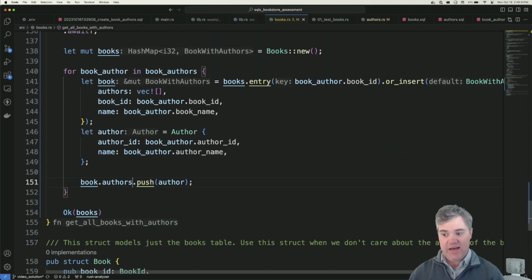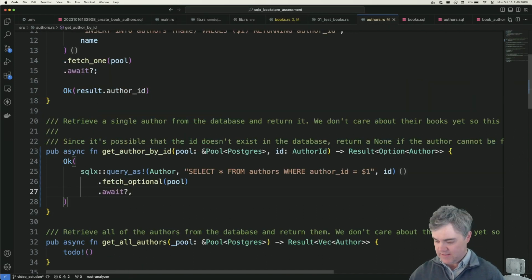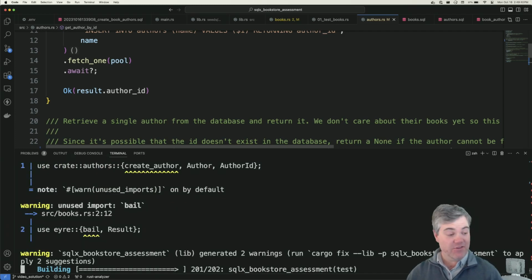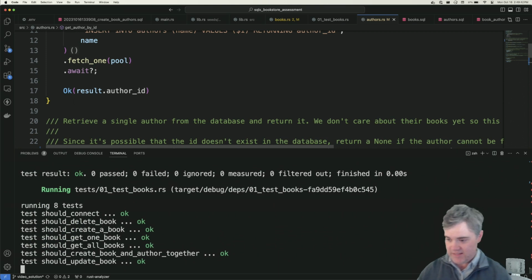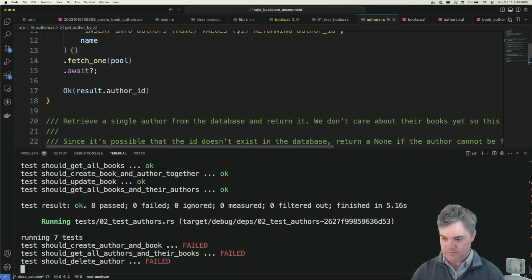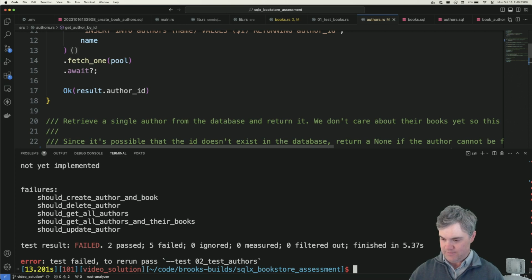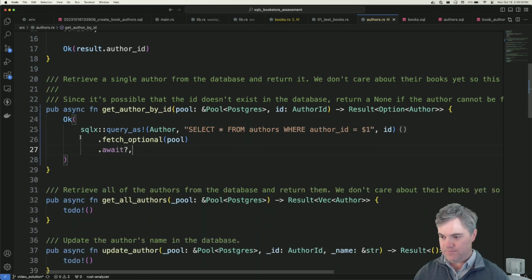Let's go ahead. I still like to run the tests every time just to make sure I'm making progress. And if there's a problem, we're gonna fix it right then. There you go. Should get one author is green. Perfect. All right, next up.